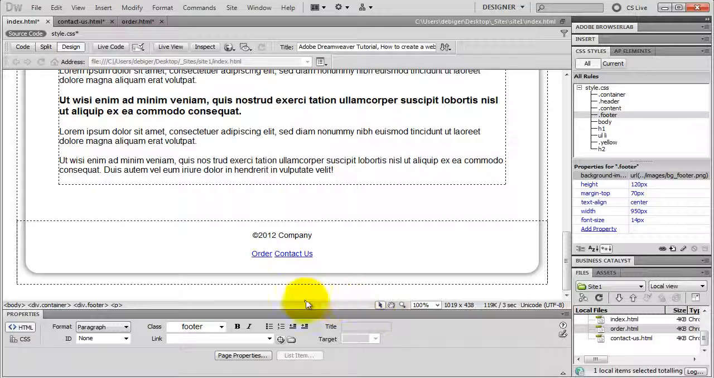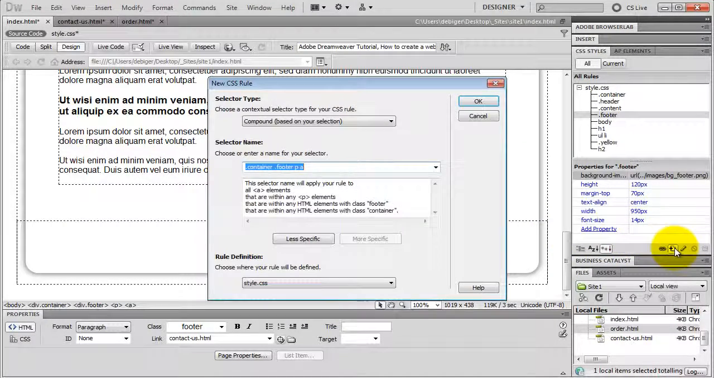I put my cursor in one of my links. Click on New CSS Rule. I need a compound selector because I only want to style those links that are inside of my footer. But I delete my container class, or actually I just click on less specific. And I only want to style those links that are inside of a paragraph tag inside of my footer class style. So this CSS rule is not going to affect my regular links anywhere else on my website. It's only going to apply to those links that are inside of my footer. Okay, I define my rule in my style CSS file. Click OK.